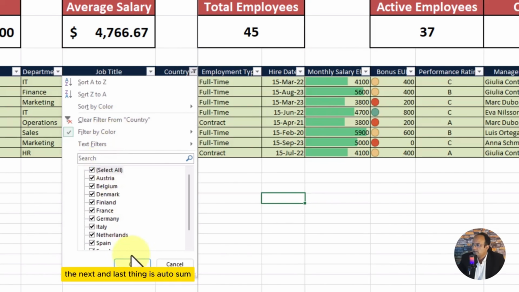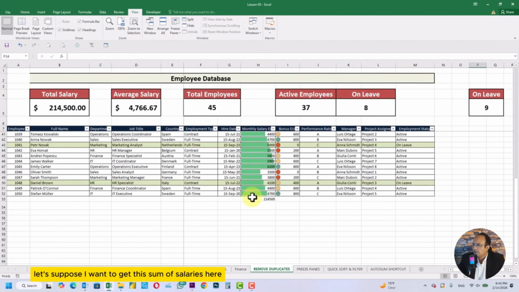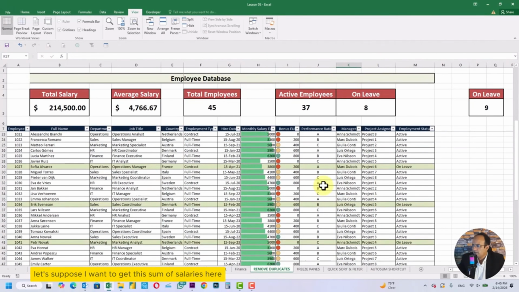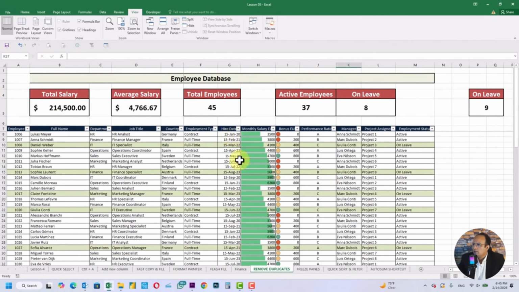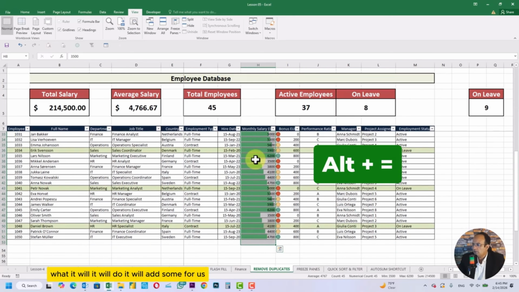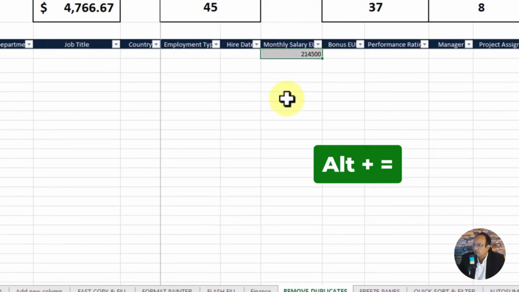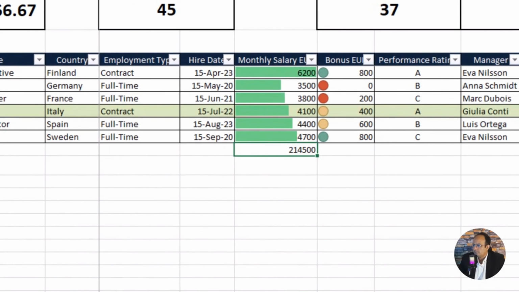The next and last thing is auto sum. Let's suppose I want to get the sum of salaries here. We don't need to remember the complex formulas. What I will do, I will select the range, shift control down key, then press alt plus equal. What it will do, it will add sum for us. That is called auto sum.